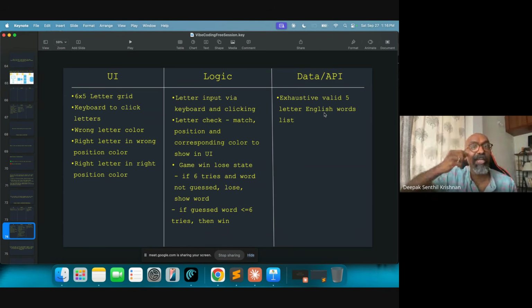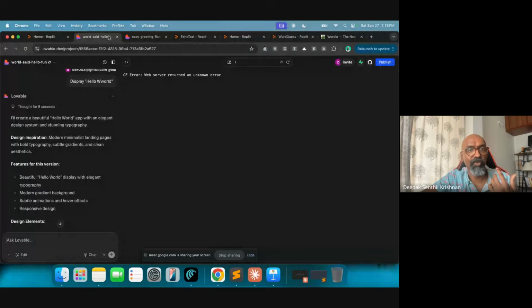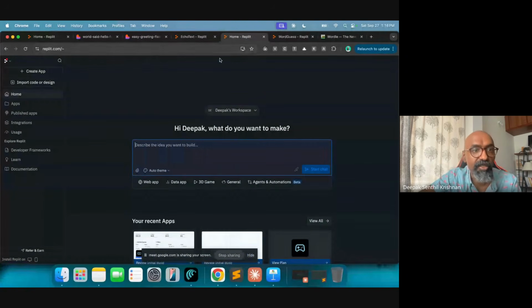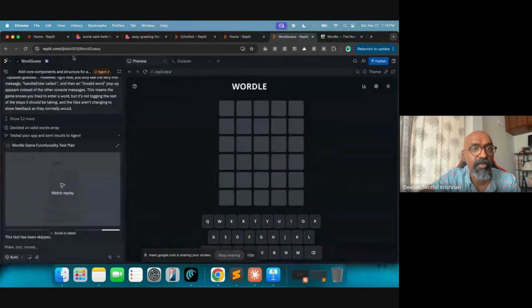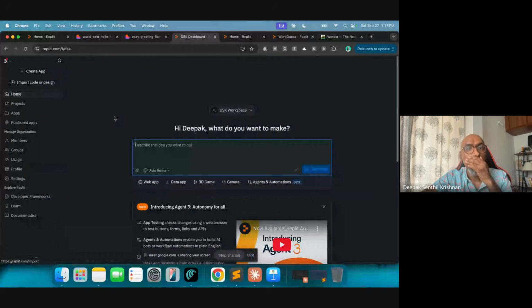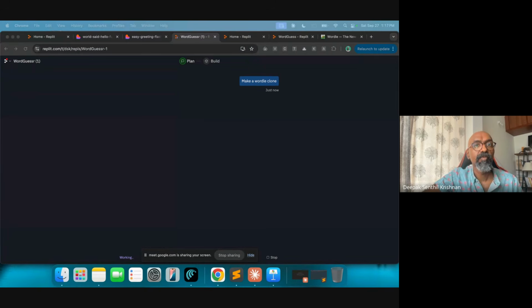So that's why we get into the nitty-gritties of writing down this data. And why this matters is when I actually try to zero shot or few shot it, it becomes easier. So now let's actually do that. Make a Wordle clone. Cool. It has embarked on its journey to build a clone for us.